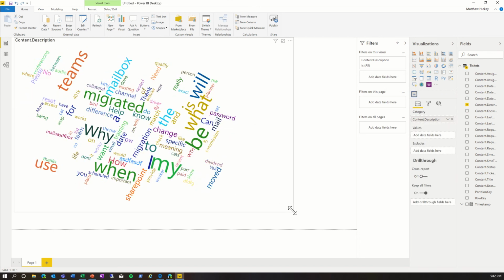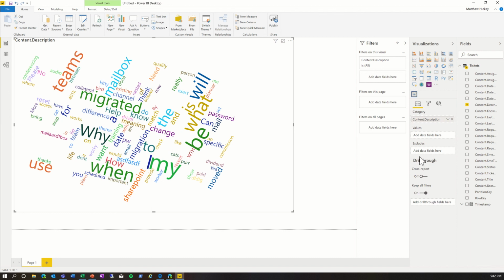So just a simple example of some analysis that we can do on the tickets table to improve the efficacy of the bot. Hopefully you picked up some tips.